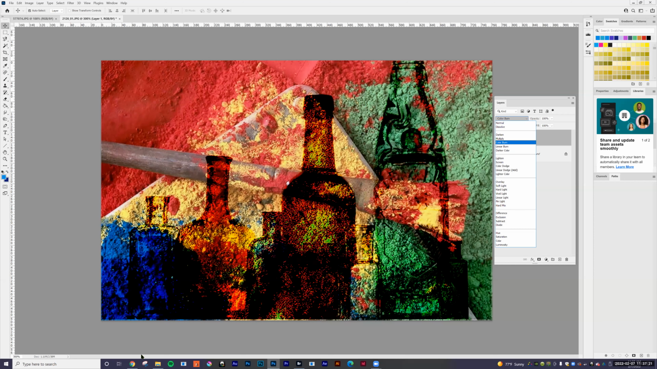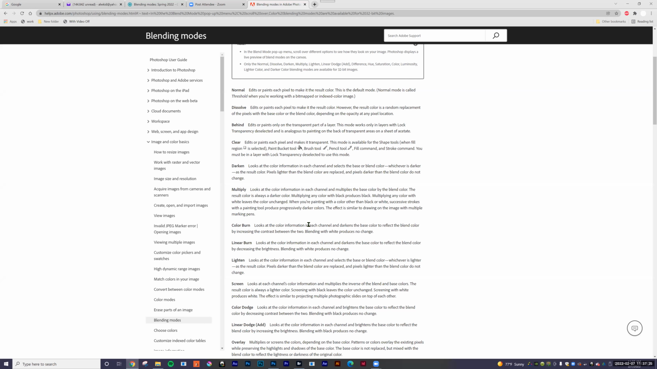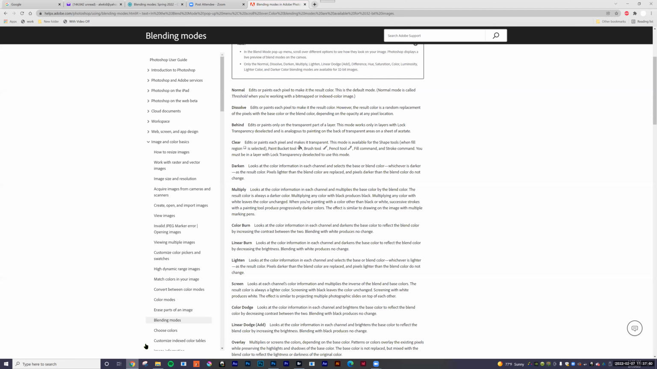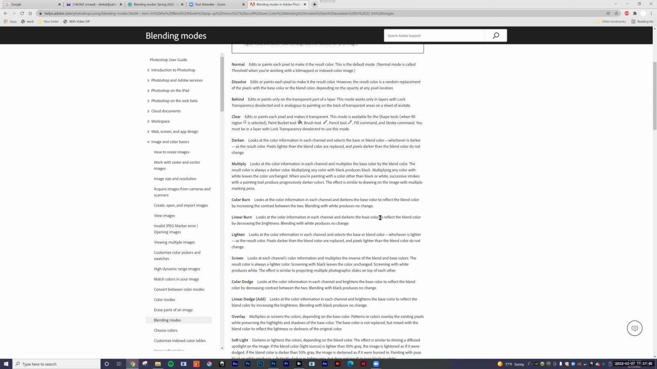Color burn. It looks at the color information in each channel and darkens the base color to reflect the blend color by increasing the contrast between the two. Blending with white produces no change. Linear burn. It looks at the color information in each channel and darkens the base color to reflect the blend color by decreasing the brightness. Blending with white produces no change. Let's continue.